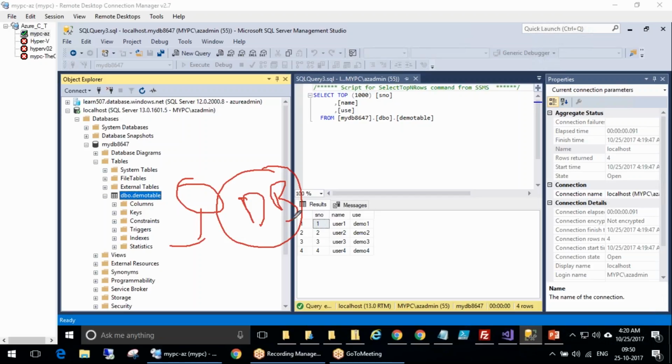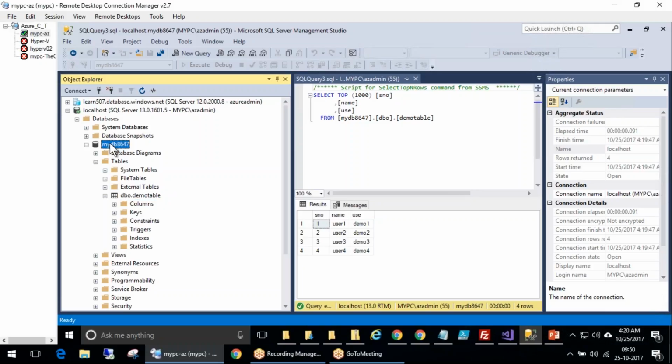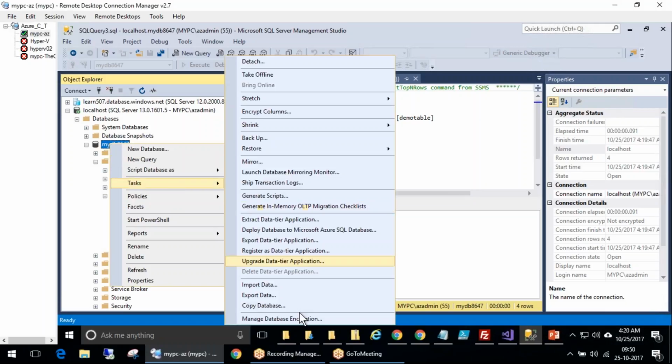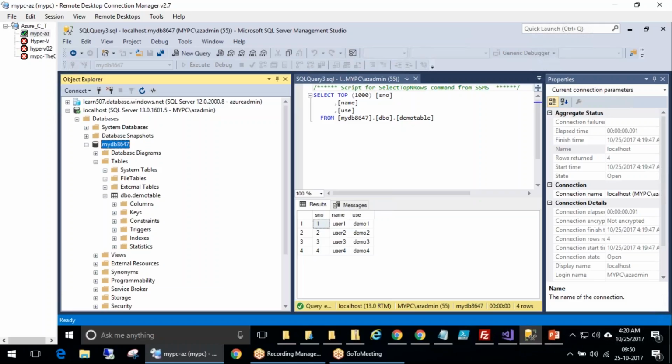You want to migrate to the cloud. How do you do that? That's the next class, that's the topic now. As simple as that, you have two options to migrate. One would be to simply open up a query analyzer, go to Tasks, and you have the export option, export data.